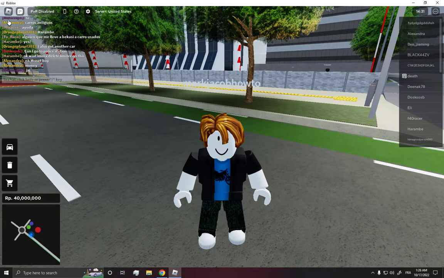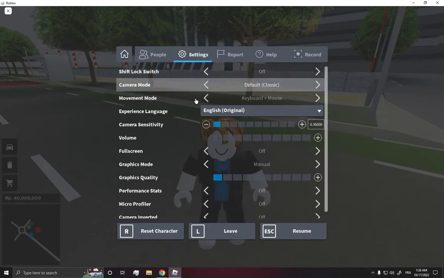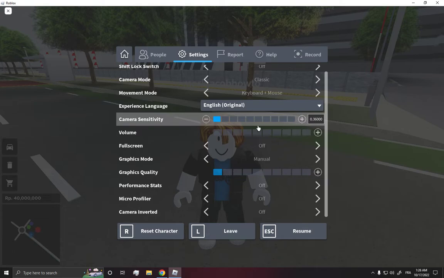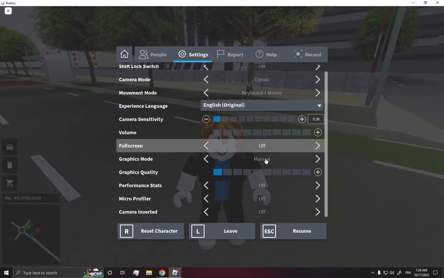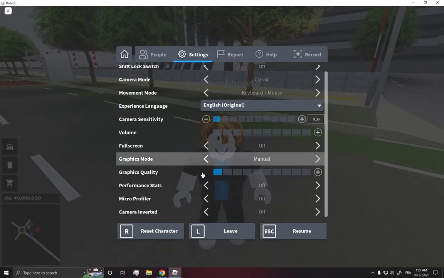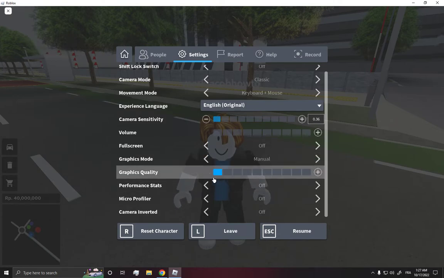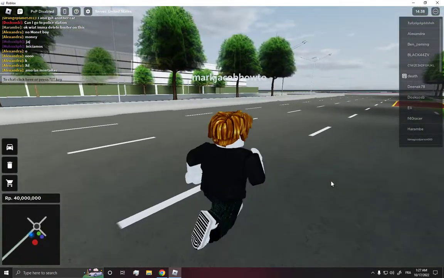server. Now go to the top here, click on Roblox logo and then go to settings and make the camera mode on classic, and then make the camera sensitivity on 2% or 1% only, and make the full screen off like this, and then make the graphics mode on manual and the graphics quality as low as possible. Click resume, and if it's working, that's good.